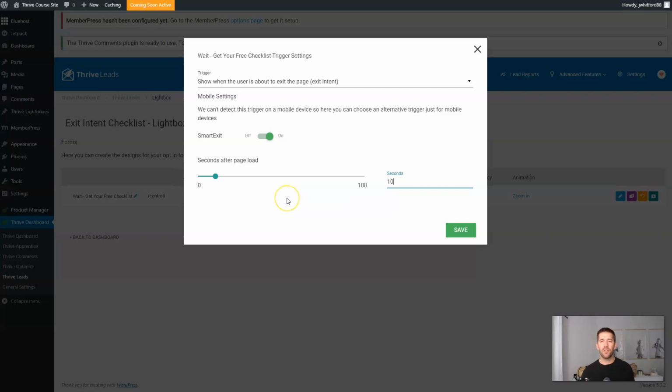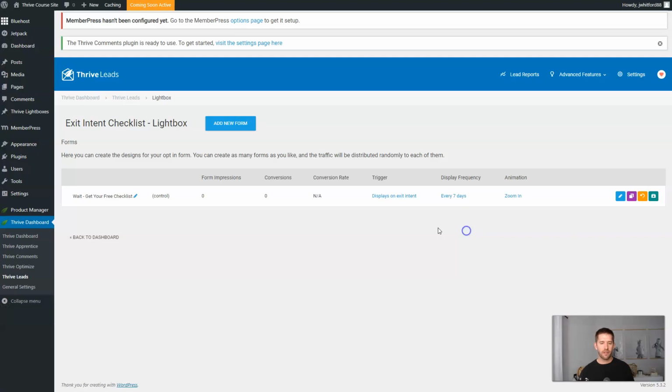It basically means if they're on a phone, you can't tell if they're about to leave, so you can time it if it's on a phone. So we'll say, yeah, after 10 seconds, great. All right, so that's our trigger.